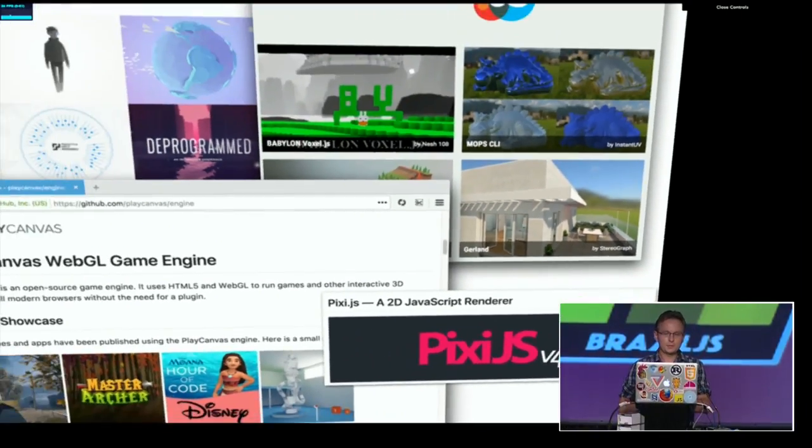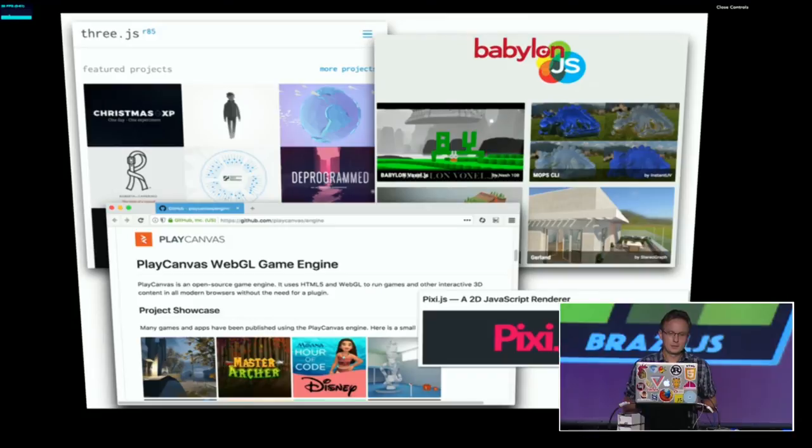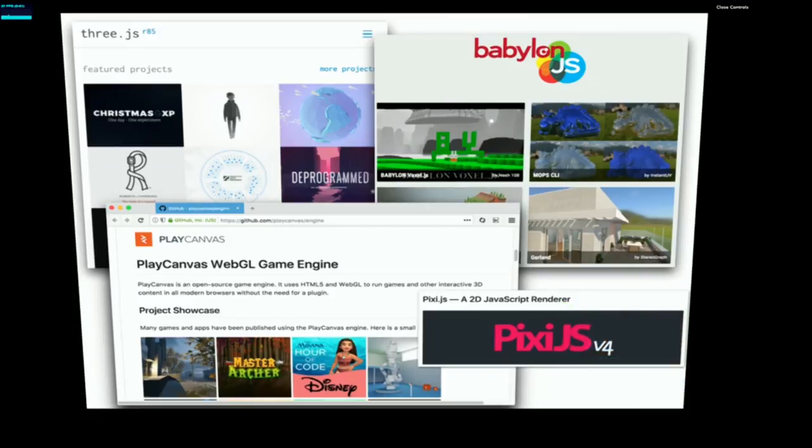If you're just getting started with this, and just want to run a cube or a sphere in a web browser, these are the four contenders you can take a look at. Three.js, one of my favorite libraries. I love it. It's just a great API. It's been around, I think, for like 7 years now. It's amazing.